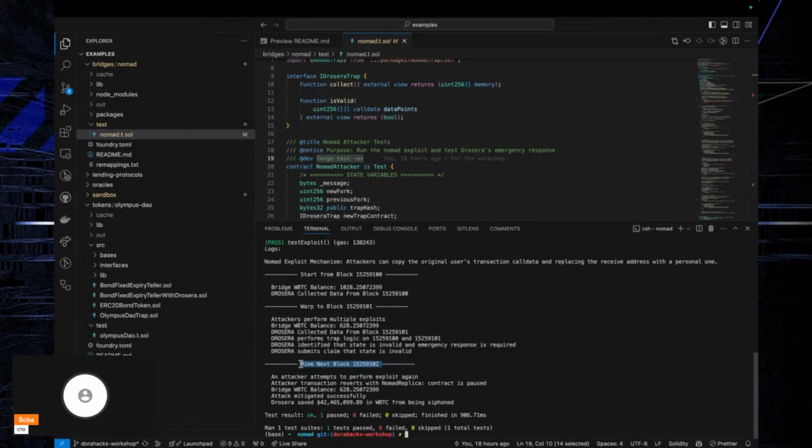So that is really everything for all of these different examples showing how you can perform trap detection and incident response on real world exploits, as well as some mocked exploits.